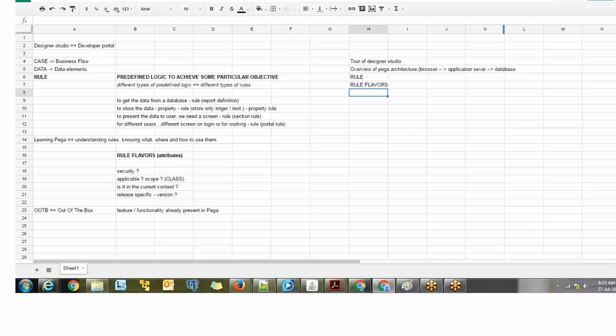Rahul, can you please repeat that rule flavors thing? I think it's not very clear. Yeah, it's a bit more complicated than what I'm presenting here, so over the course of time it will become clearer. But let me repeat that again. It's a good thing that whenever you're not clear, you call it out. So we understood that a rule is a predefined logic to achieve some particular objective.